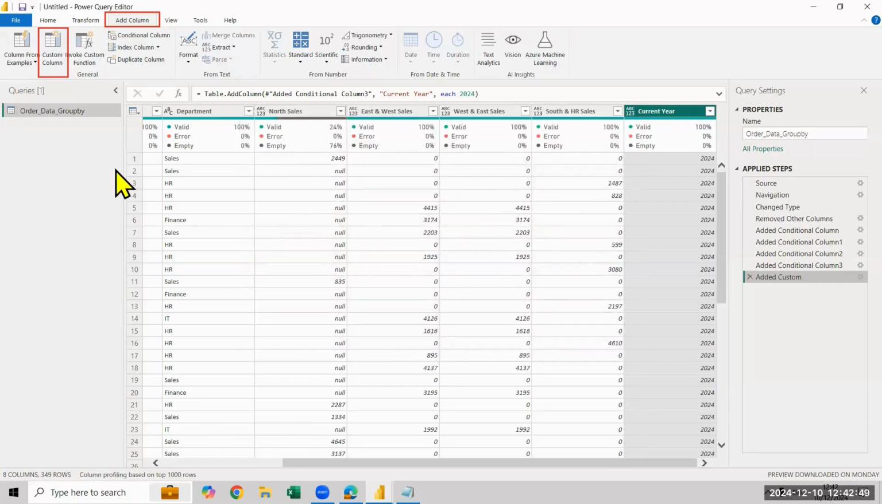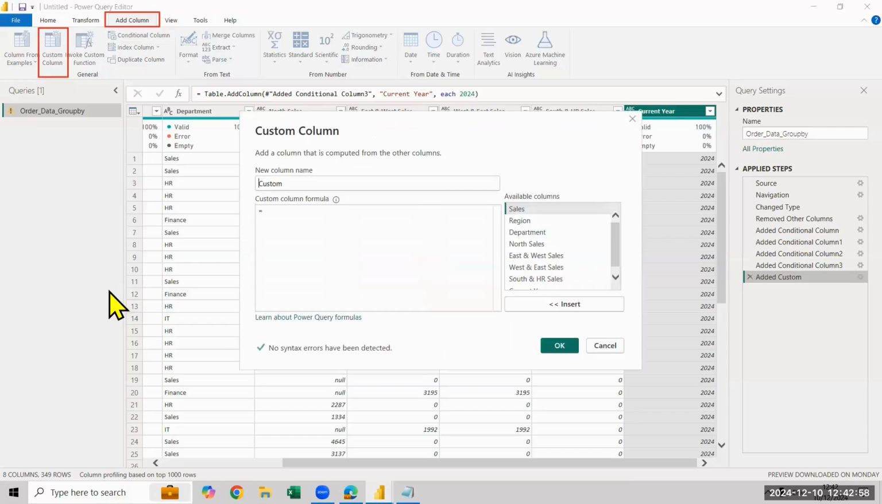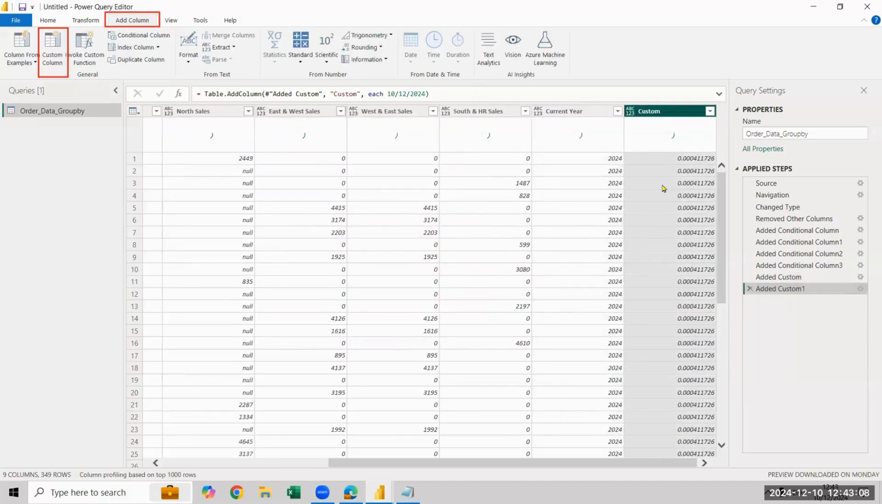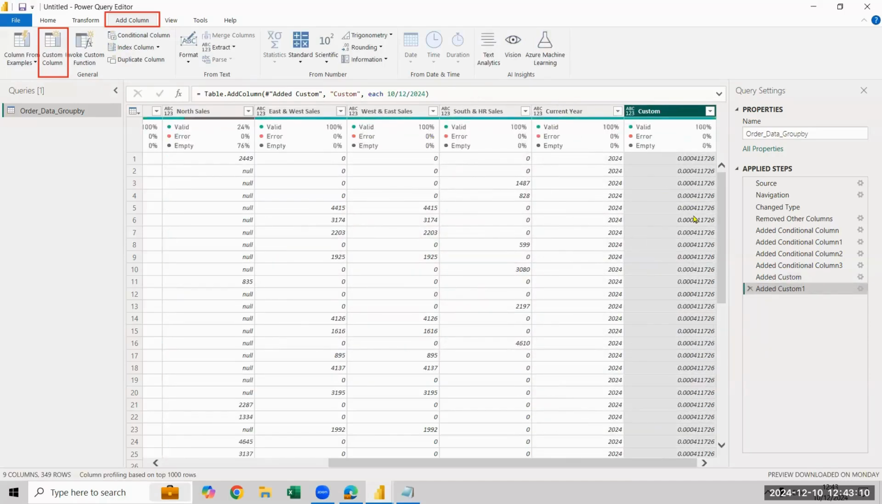Now, if anyone asks you, get me the current date, today's date, then how can you get it? Again, you have to go here. I'll show you with formula and without formula, then you will understand. So what is your current date? 10, 12, 2024. If you click here, automatically what did you get? You got some decimal values, right?